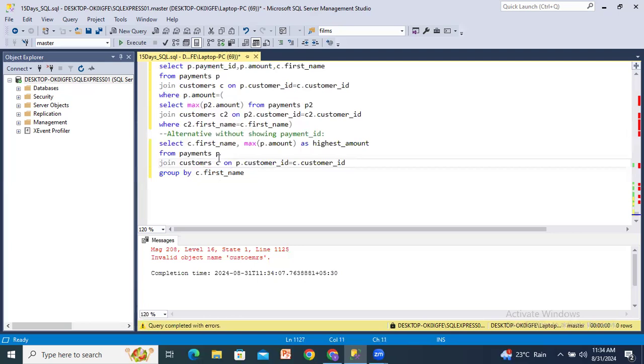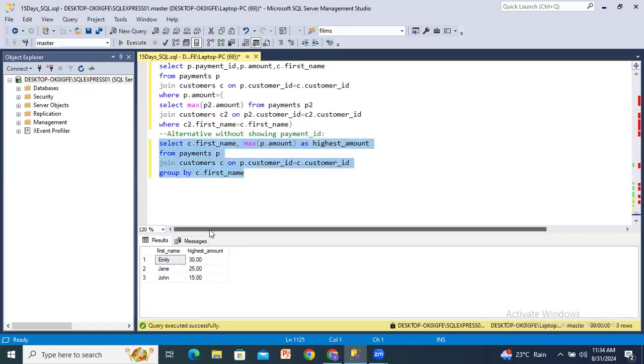spelling mistake, payments customers. Okay. Okay. So same data, but without using the payment ID. So I'm getting this without using the payment ID: select first name, highest amount from payments, join condition, and group by first name. Okay. Right.